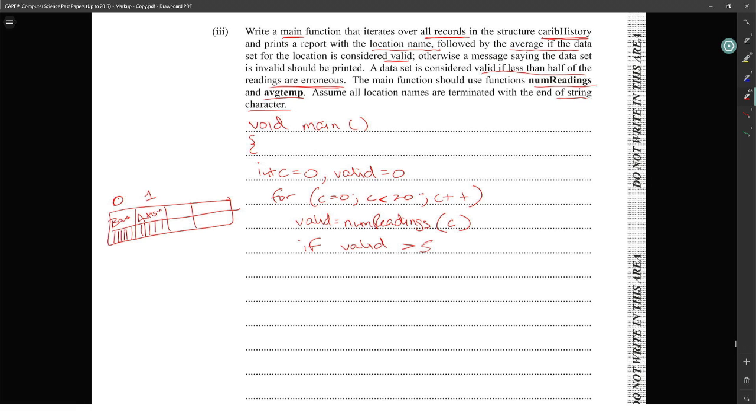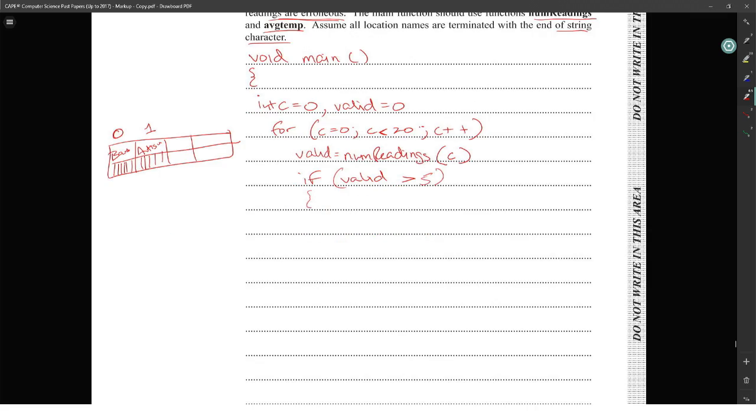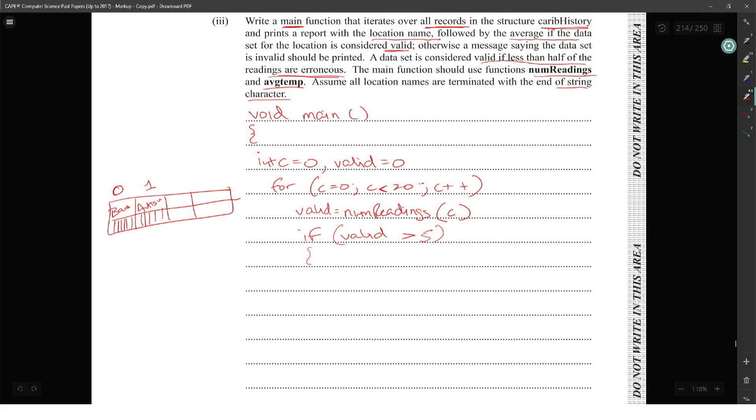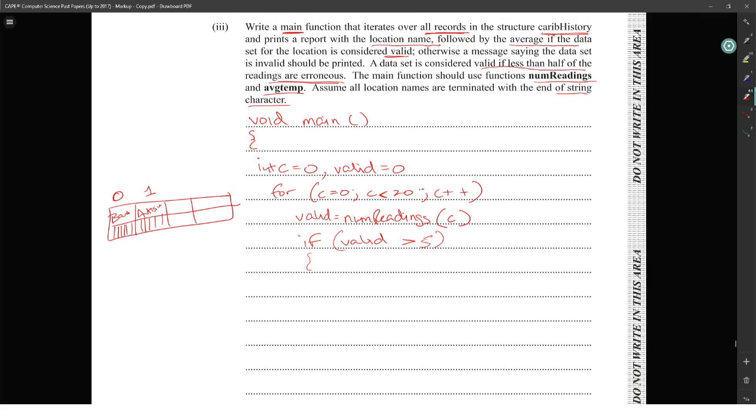6 and up here. So you have to have 6 and up here. So if valid is greater than 5, then you do your calculation, which is to print out the report. So if valid is greater than 5, what do I want to do? I want the location name followed by the average of the data.